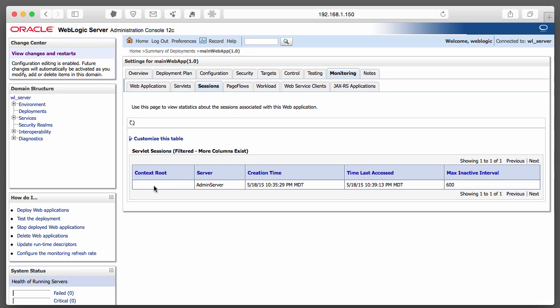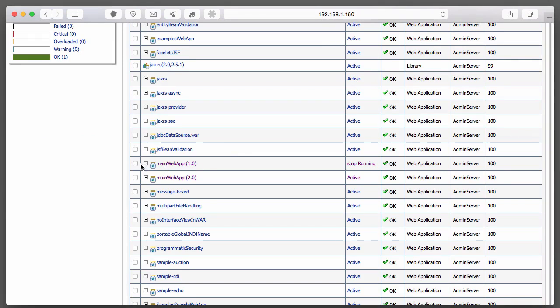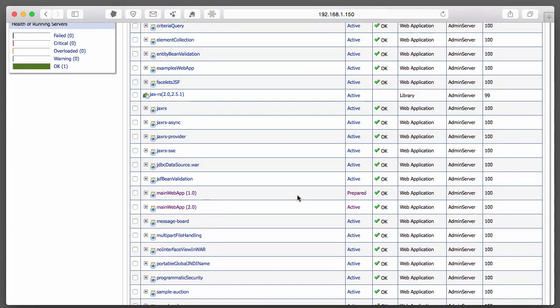And it looks like we can't do anything about the active session. We've got a max inactive interval of 600 seconds. That's exactly 10 minutes, and that's 10 minutes from this time last access command. So when the session does time out, this application will be retired, and it will be removed from this table. But I can force it. If you check the box next to the main web application and scroll down, you can do a stop, force stop now. Now the application shows up in a prepared state.